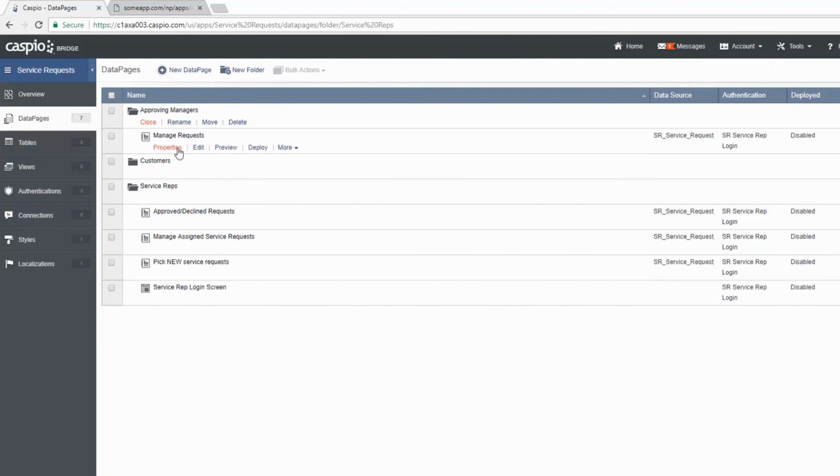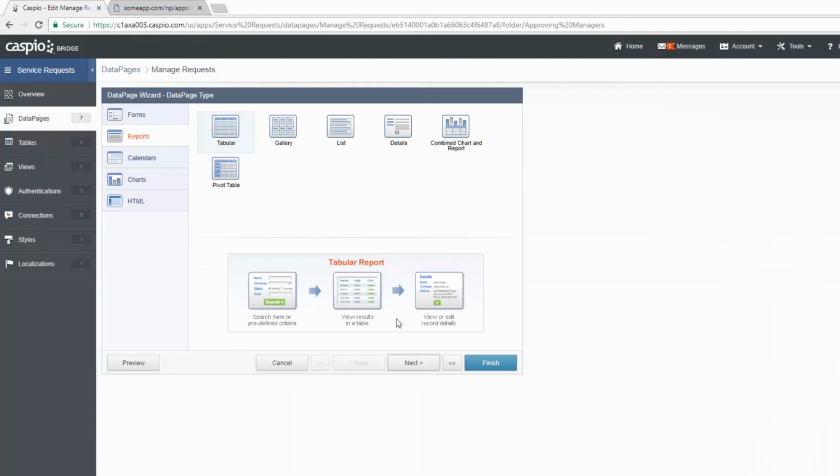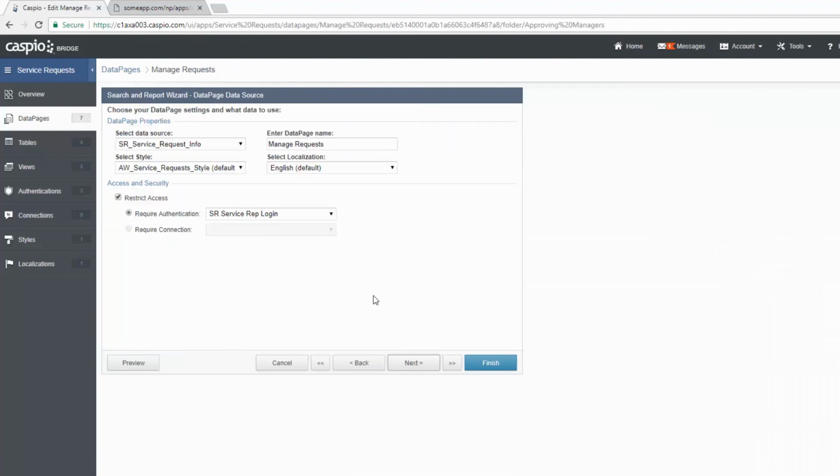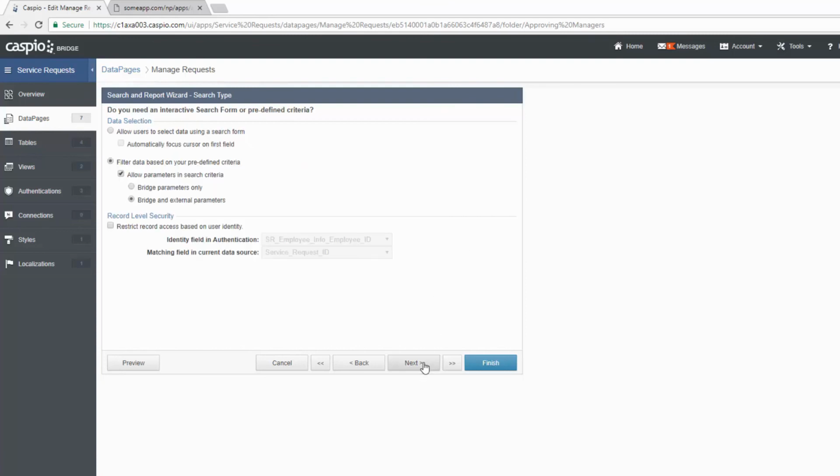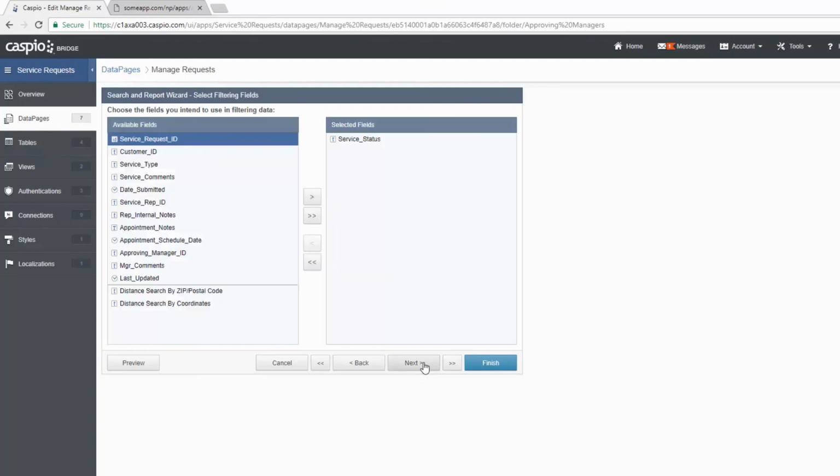We're not done yet. We just made a duplicate of that data page. I need to make modifications to it. So let's click on Edit. We'll hit Next. And here what's very important is for you to change the authentication to approving manager because we only want the approving managers to be able to look at this report. We'll hit Next. We're going to keep this the way it is.